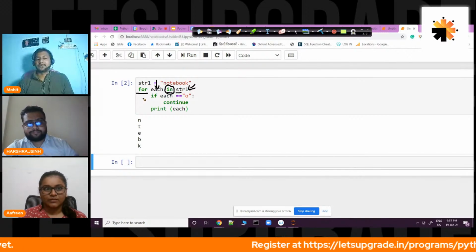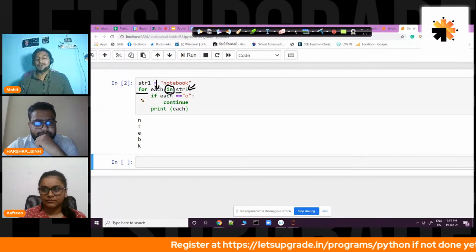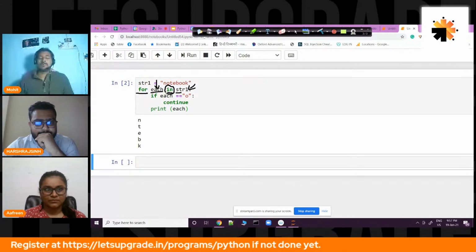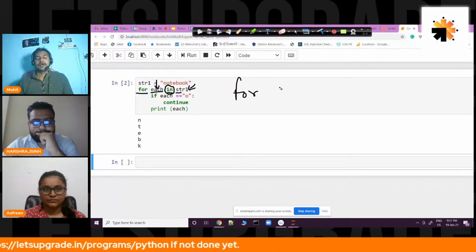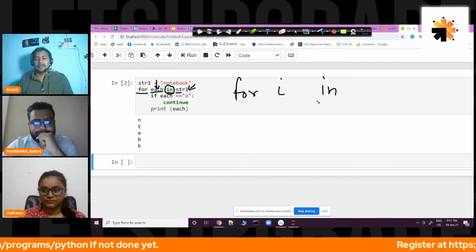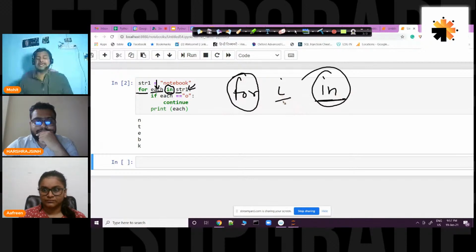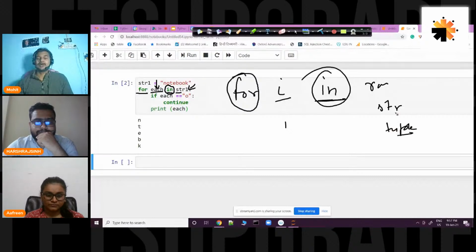This syntax part: for each in str1, for each in a range, for I in, I can use for I. So the in is a fixed thing here. We cannot change these two words. I can change I, J, K, L, M, N, O, P. I can use range. I can use string. I can use tuple. We will see tuple later. But this in is a constant here.